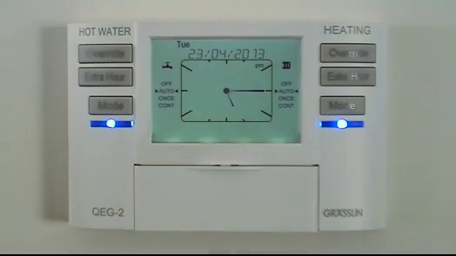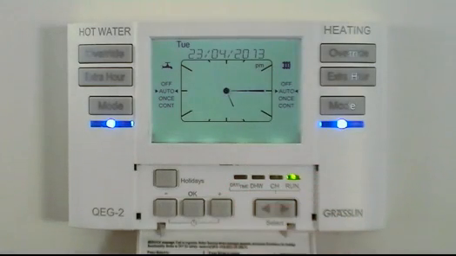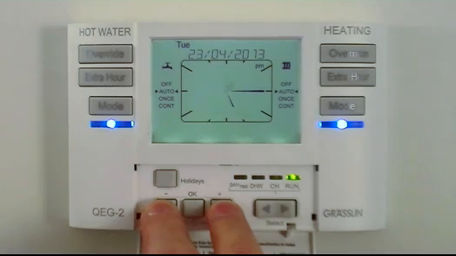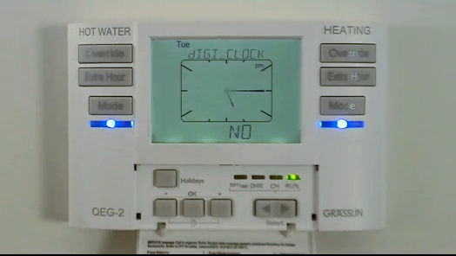The QEG controller has a special installers menu where some of the features of your QEG controller can be adjusted to suit your preferences. To access the installers menu, press and hold the plus and minus buttons at the same time for 10 seconds. Then press OK to access the menu.